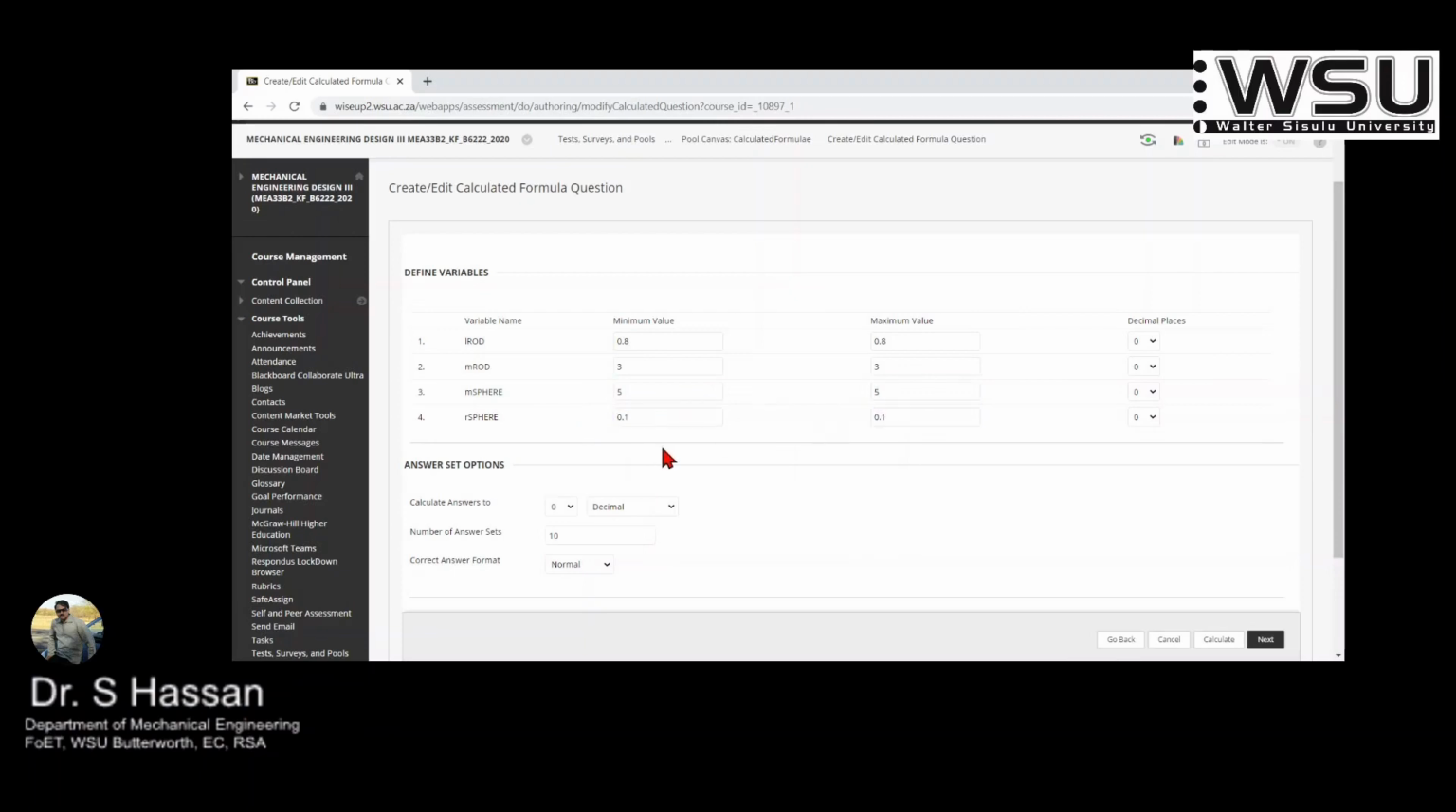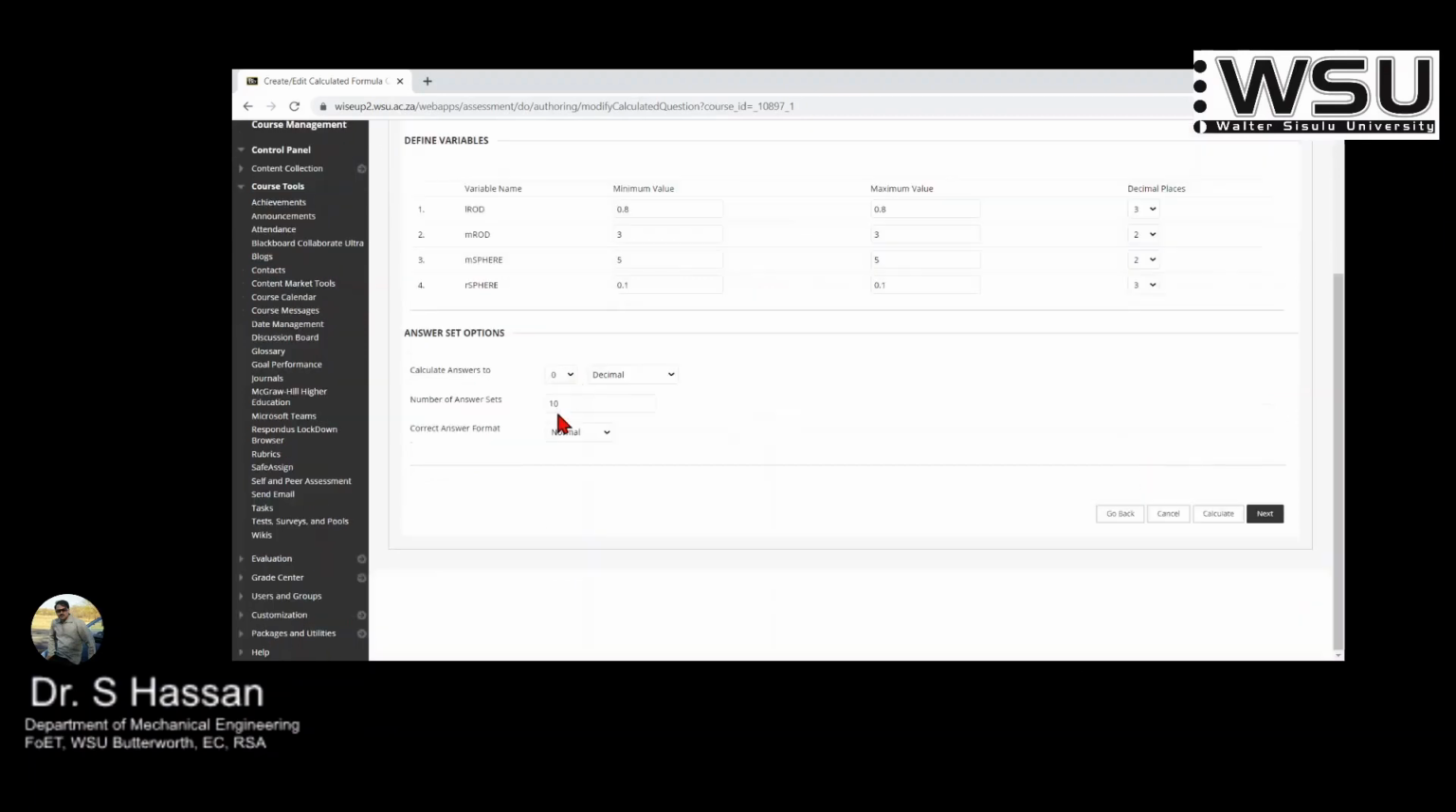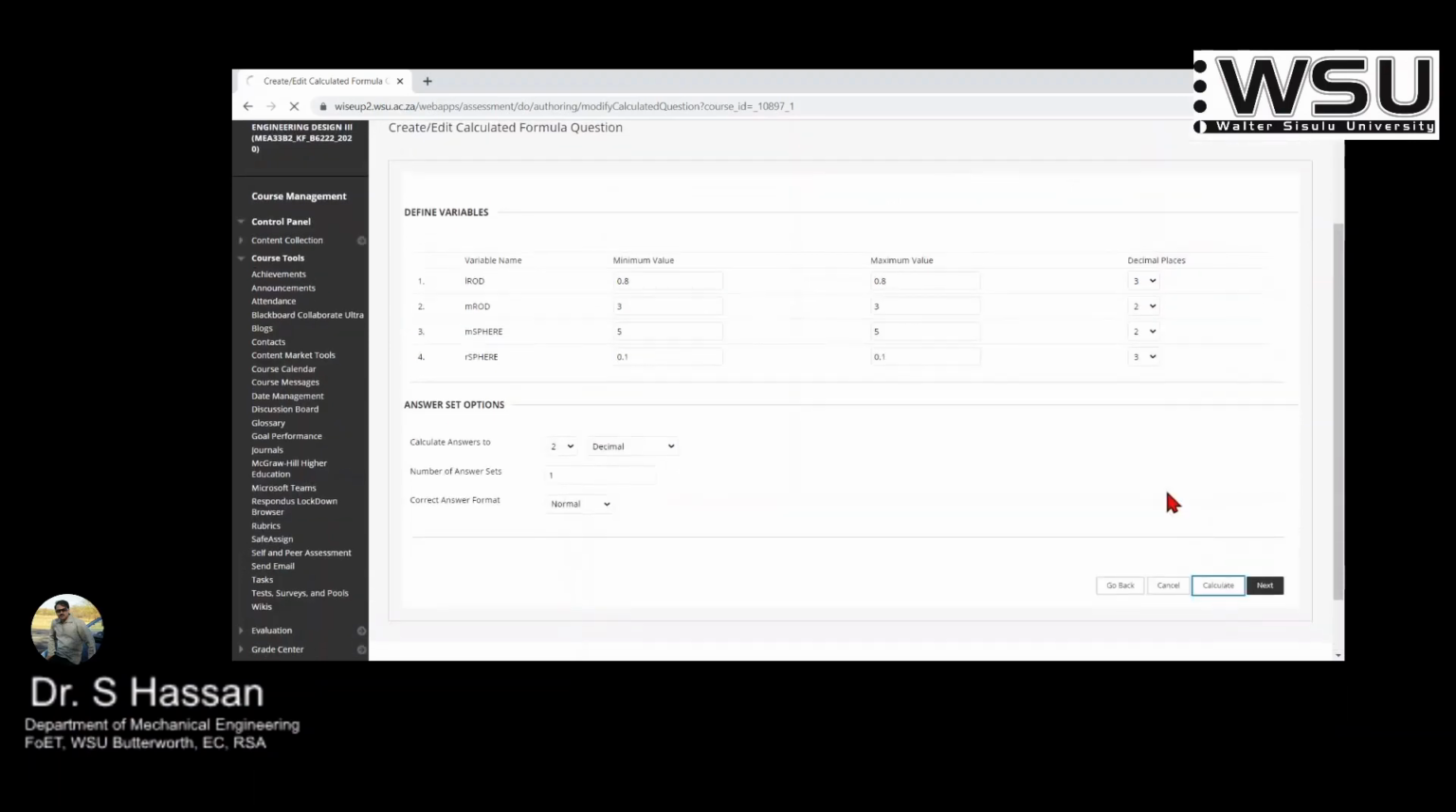So 0.1 meters. For the length of the rod, let us put 3 decimal places. Let us put 2 decimal places for kilograms and 2 decimal places for kilograms. And for the radius, let us put 3 decimal places. And the answers to be calculated to 2 decimal places. And for initial checking, we will need only one answer set. So we can click calculate.